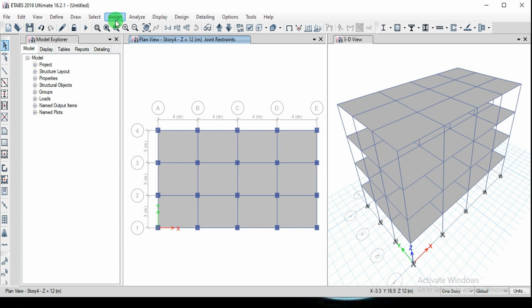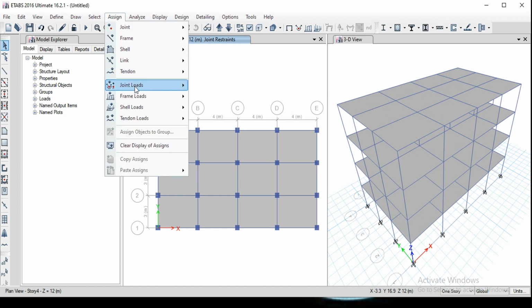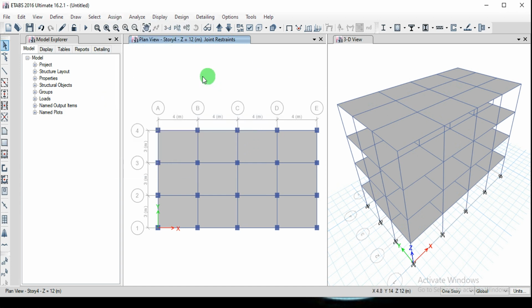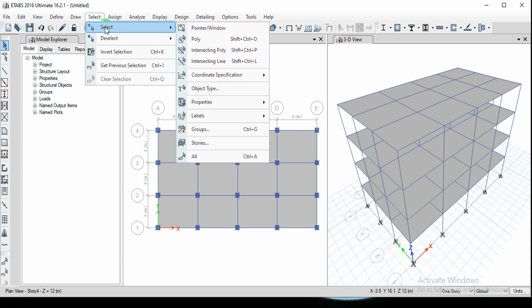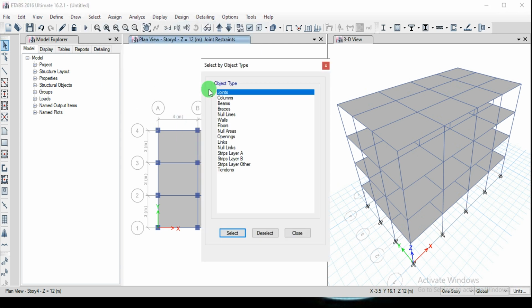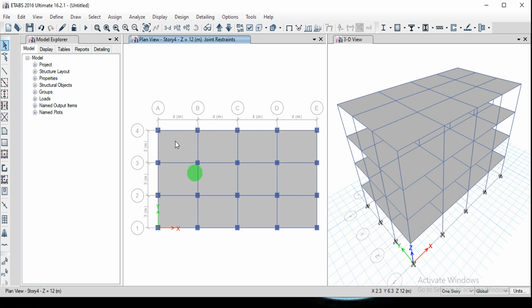That can be done by using the Assign option, and we can go for Frame Loads. Before applying the frame loads, we need to select the frames or the cross sections to which we need to apply the load. So I'm going to go to the Select menu and the Select option, and you can go for Object Type or Properties. Instead of object, you can go for Properties. The difference between these two options is, if you go for object type and select the beams, all the beams will be highlighted, but we don't want all beams, right? We need a certain cross section only.